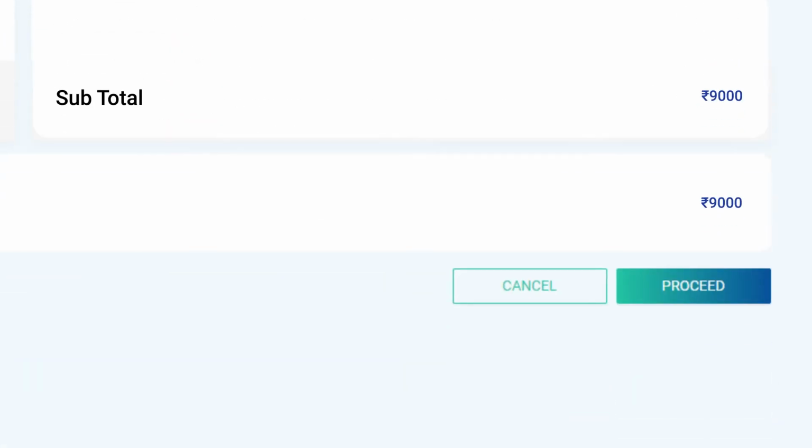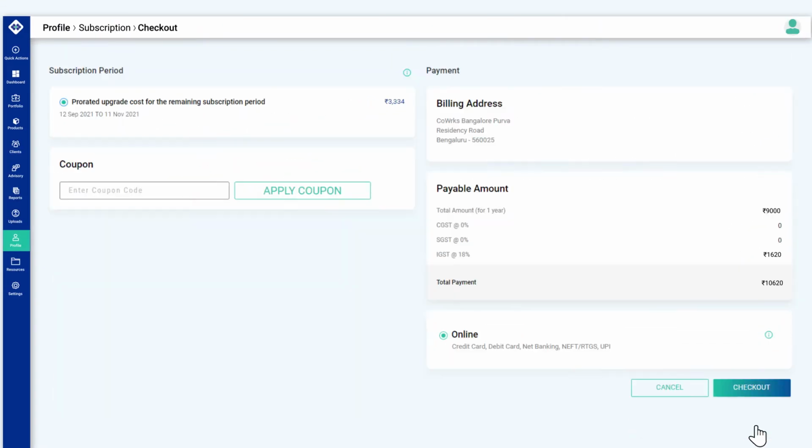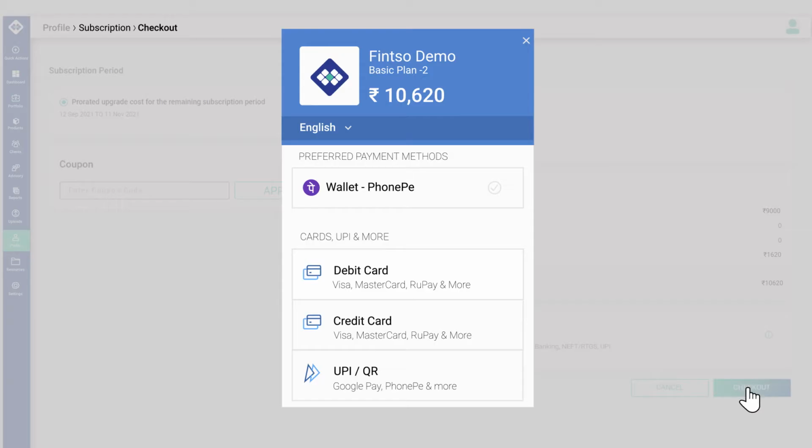Then, click Proceed at the bottom right. Here, check the details and press Checkout to open the payment gateway. Complete your payment with the means of your choice.